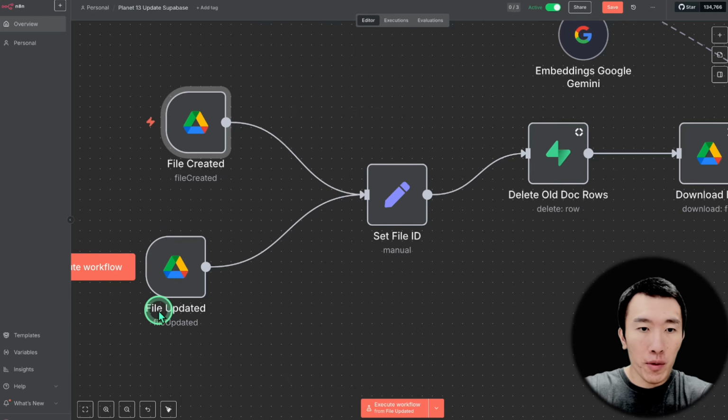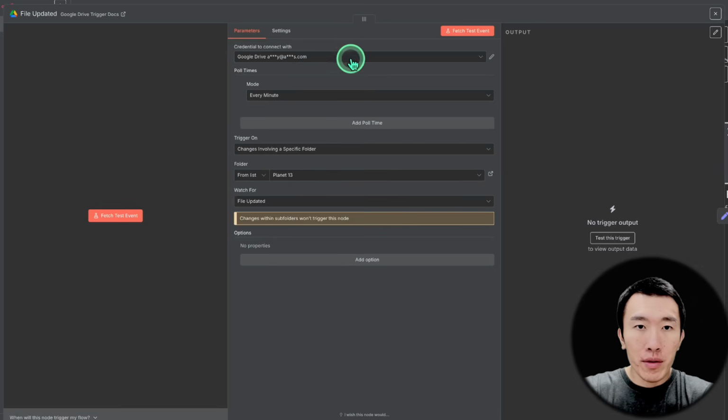Now the next node is going to be another trigger node. However, this one's going to be for watching for files that get updated in the Google Drive. So same thing here. Credentials are automatically going to get updated once you've created it, and it's going to poll every single minute, and it's going to trigger on changes that happen to the Planet 13 folder. The only difference is that it's watching for when a file gets updated and not created.